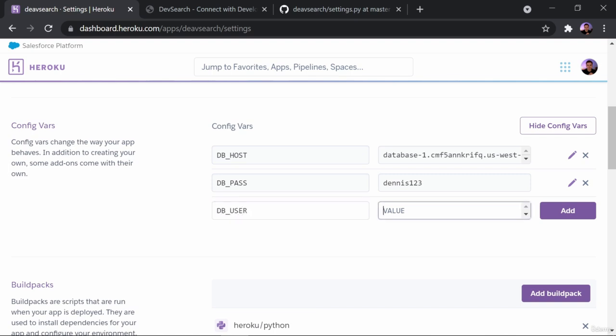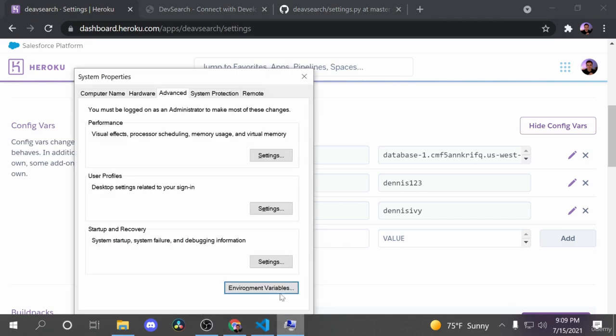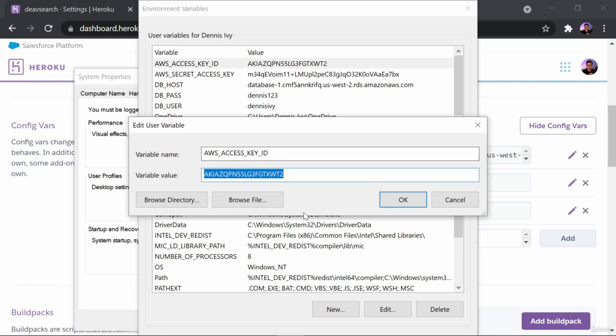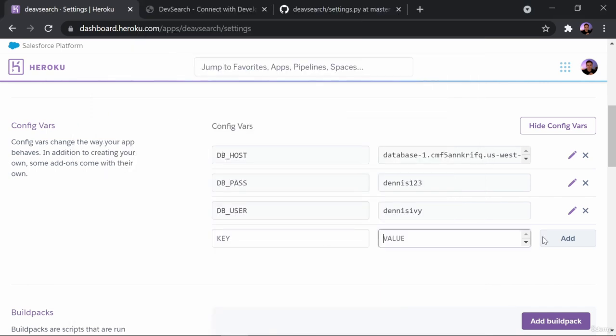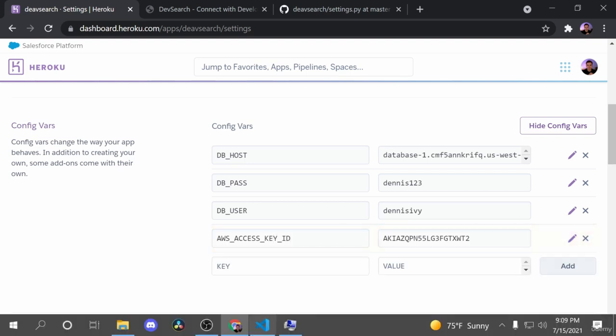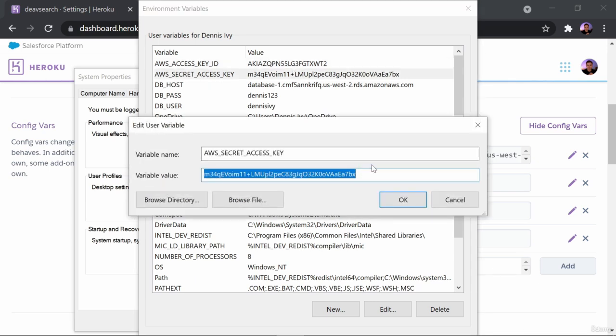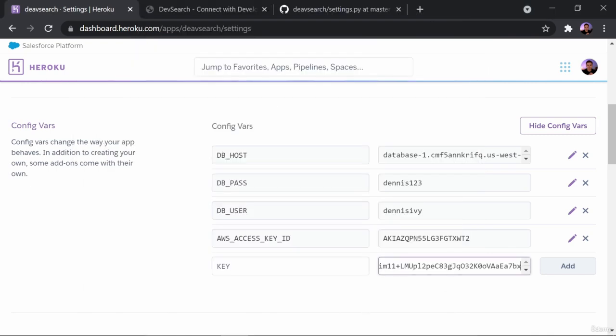So this is the equivalent of setting up our environment variables on our computer. So DB or Dennis Ivy, and then we need our secret key. So in here, we'll just do AWS underscore access underscore key ID. So we'll copy that here, and let's just go ahead and add that as the value, and then AWS underscore access underscore key underscore ID. Okay, add that. And then let's go ahead and do AWS secret access key. Copy that value, paste that in here.